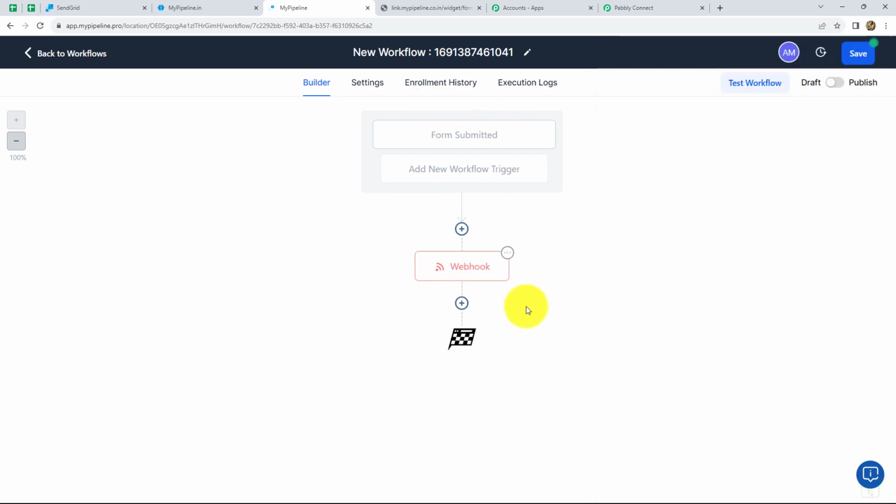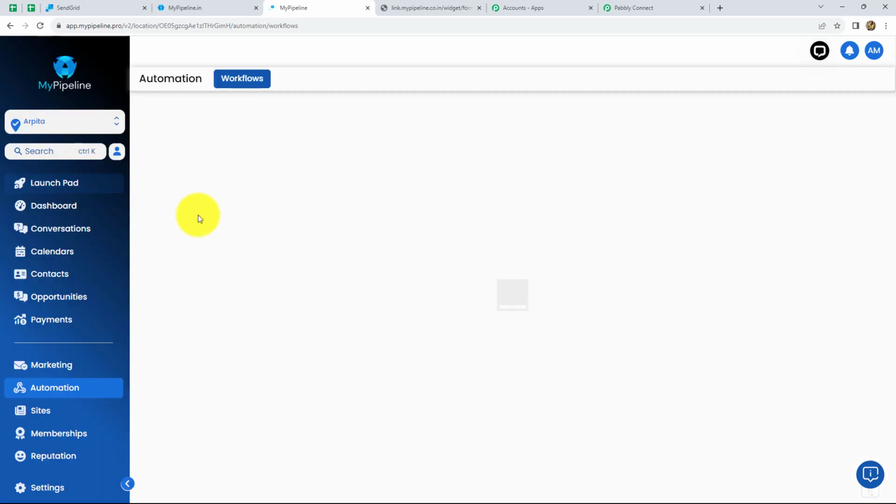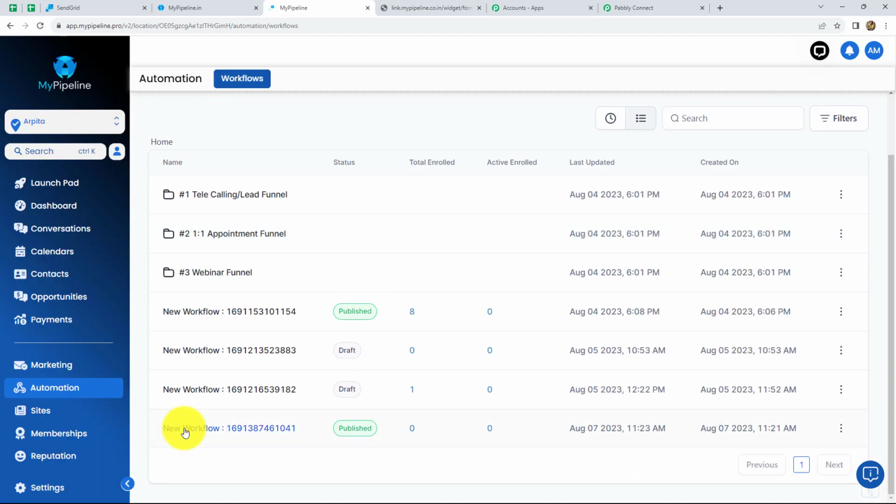So our trigger and action are selected. Now we have to publish this workflow. Okay. And after that, we have to click on save. So we can see that our workflow has been saved. Now let's go back to workflows and check whether a new workflow is created over here. Yes, so we can see that our workflow is published.